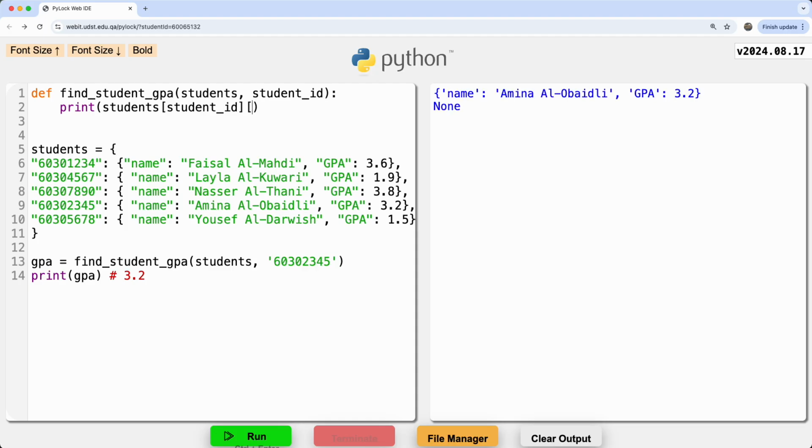Oh, and of course, I'm not looking for everything. I'm just looking for the GPA. There you go. There's just the GPA. Instead of printing it, all that I need to do is to return it. There you go. Hey, that was pretty easy. Yeah, you don't need a loop for this because you know the key. If you know the key, you can go directly to the item. So all that I've done is I've taken this one.